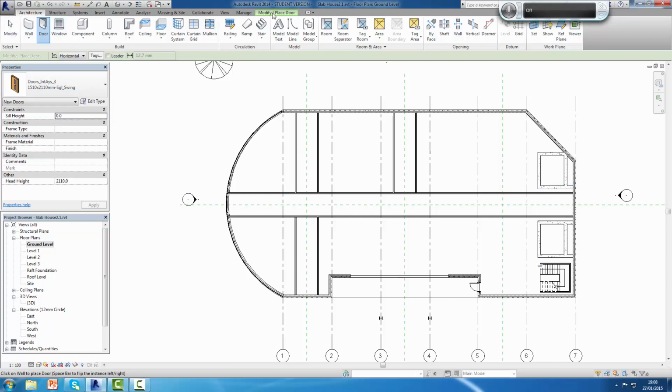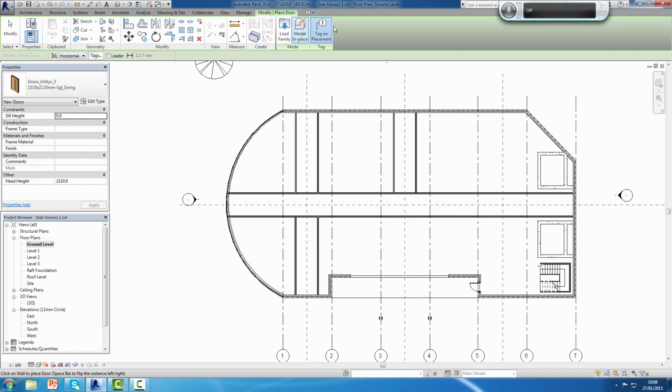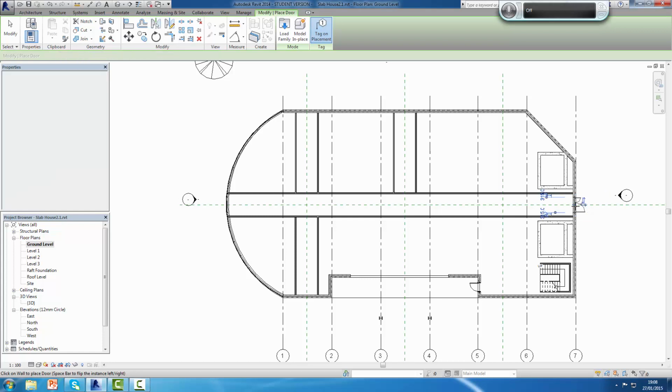Now as I say, what we've got to make sure is that we've got Tag on Placement highlighted. Hopefully what it should do is tag our doors. When you put a door in, you can position it either internally or externally. It's just a case of moving it from side to side, and we'll alter it later on with these temporary dimensions as we go across. So I'm just going to put one there.